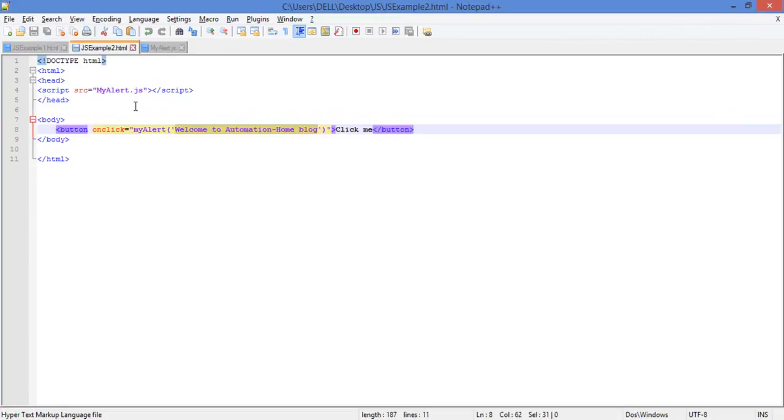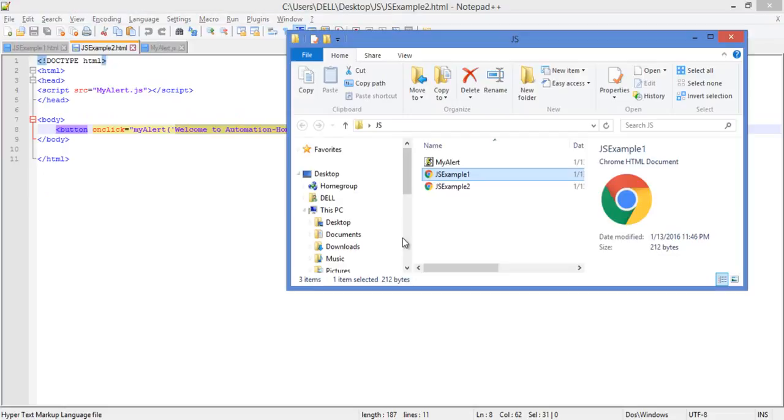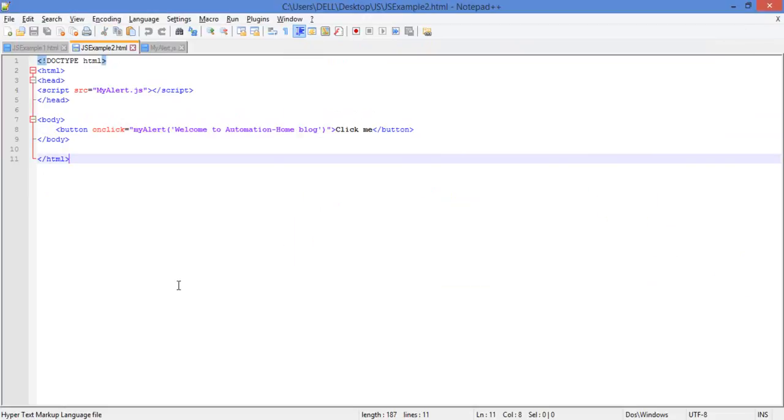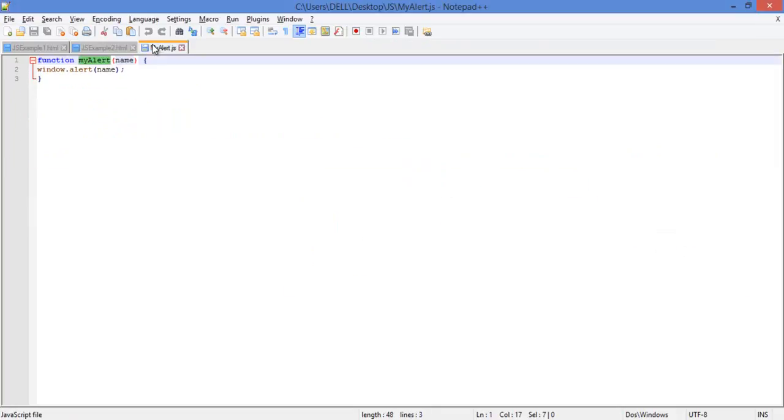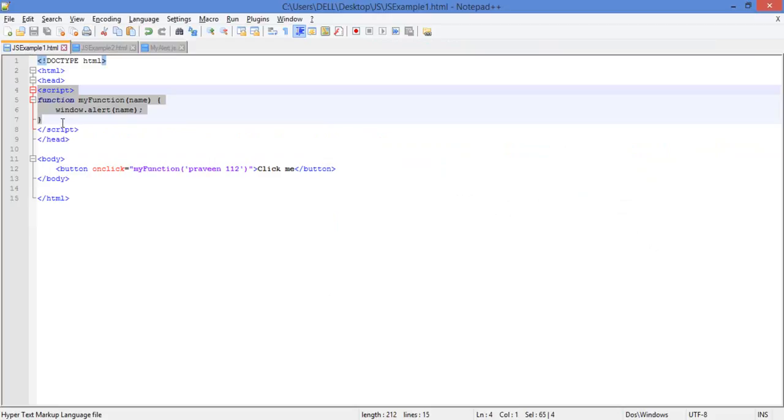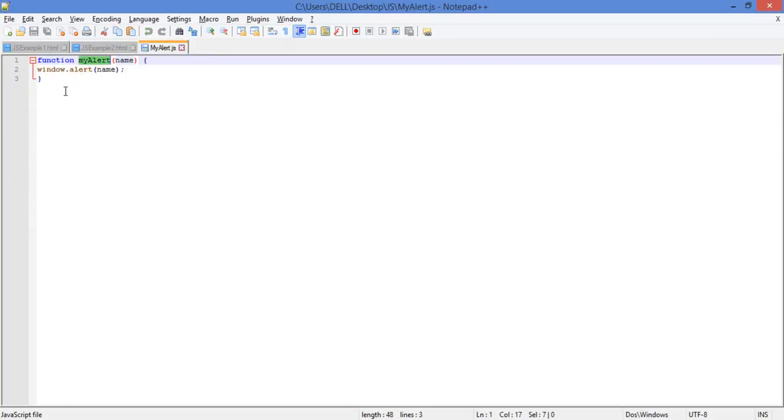So here, the JavaScript function is within the HTML file. Now, if I open another example, JS example 2, here the JavaScript function is not inside the HTML, but we are using a JavaScript function which is outside the HTML. Here is my JavaScript file, myalert.js. So this is the function. I just moved this function into the other file and changed the name.